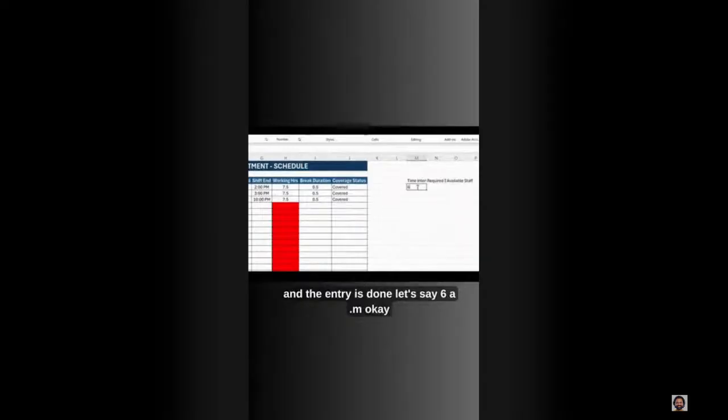Let's say 6 a.m., here I will say 9 a.m., then 12 p.m., and here 3 p.m. Cool, and that's how I have added the entire details over here.